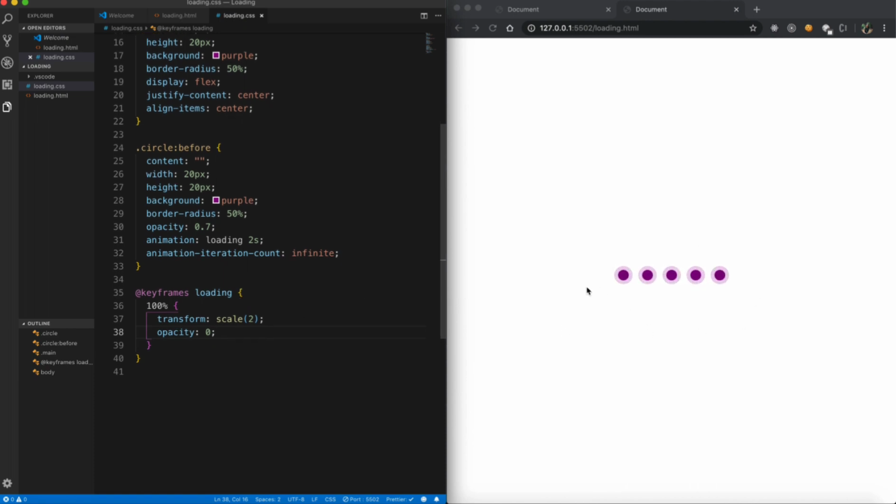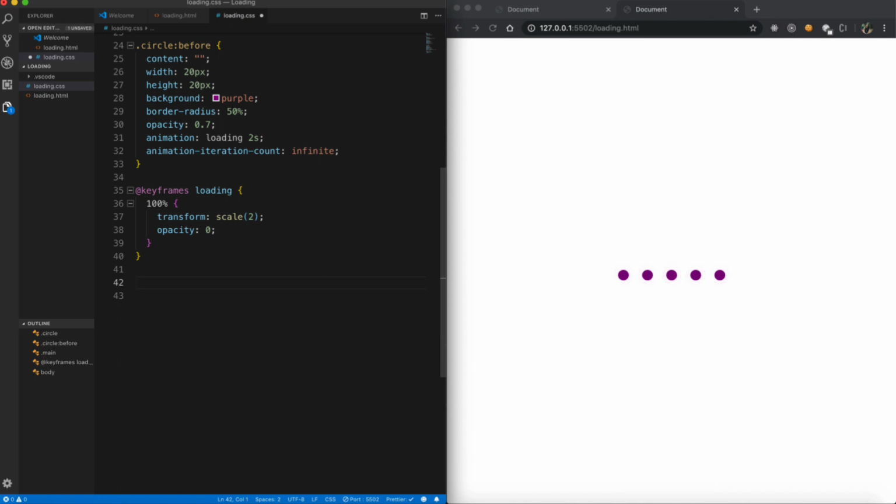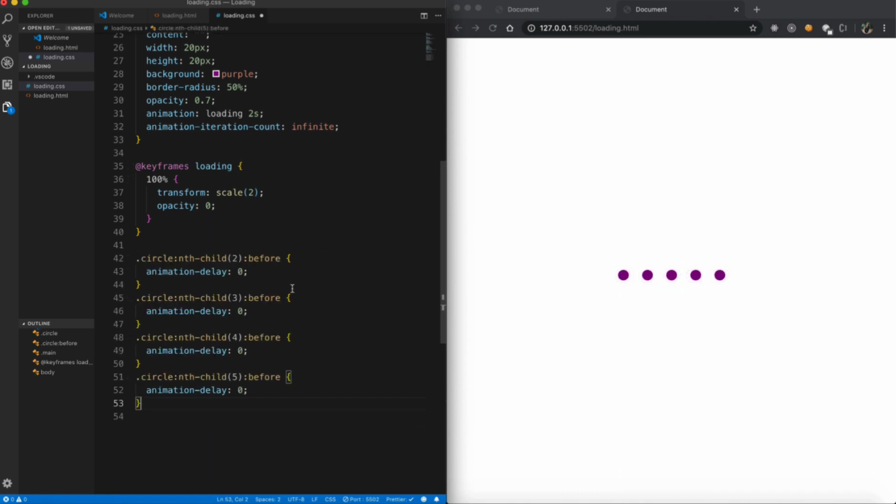And the next thing we want to do is we want this to happen one by one. So we need to give an animation delay to each of these. So I have some code that I'm actually going to just paste and explain right here. So we're saying that the circle, we're talking about this pseudo class before. So we're talking about this circle that's coming out, that's actually scaling out. And we are saying to the second child, we want to give it an animation delay, and so on to the third, fourth, and fifth child.